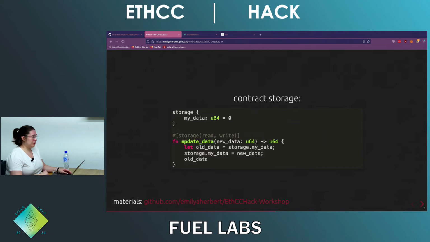To use contract storage, you use this storage keyword. So here we have storage with one variable called myData. Then to access storage, you can use this storage dot syntax. So to write, you can use storage.myData with an equal sign, and to read, you can just call storage.myData.